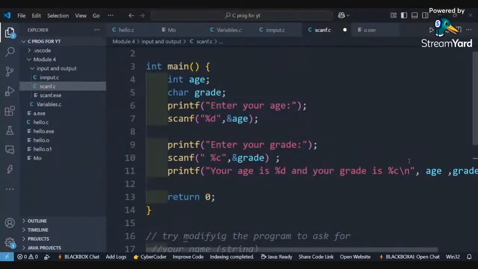Hey, welcome back. In this video, we'll learn about operators in C, the building blocks of any computation. We'll explore different types and their usage with code examples. Let's dive in.